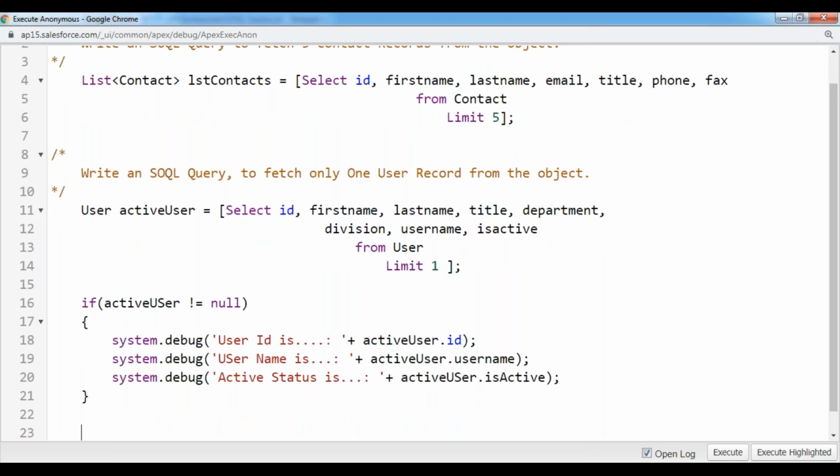If it is a collection, we use the not empty method. If it is a single record, we use not null. That means if this particular variable is not null, if it has a user record, then only I'm collecting that user information here.